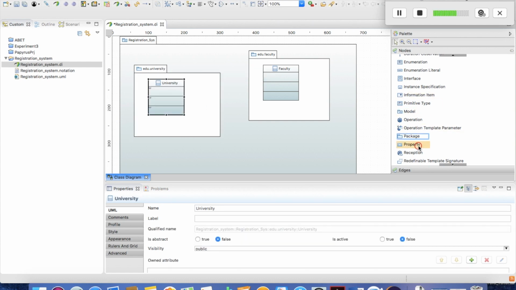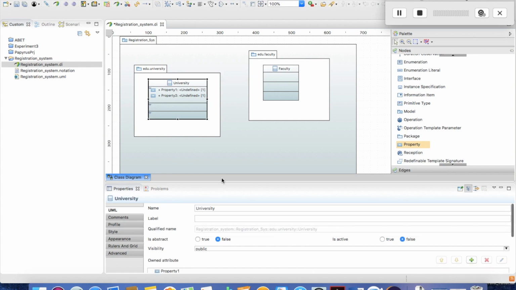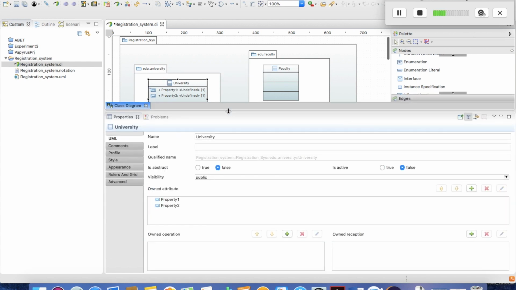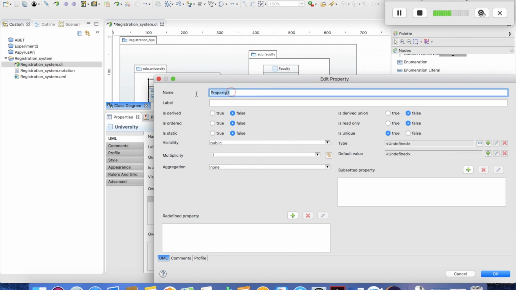Let's add two properties for the university. We can drag and drop property, first property and second property. So we have two properties, and if you click on the property view of the university class, we see that we have two owned attributes, property 1 and property 2. So let's edit property 1. Let's call it university ID.